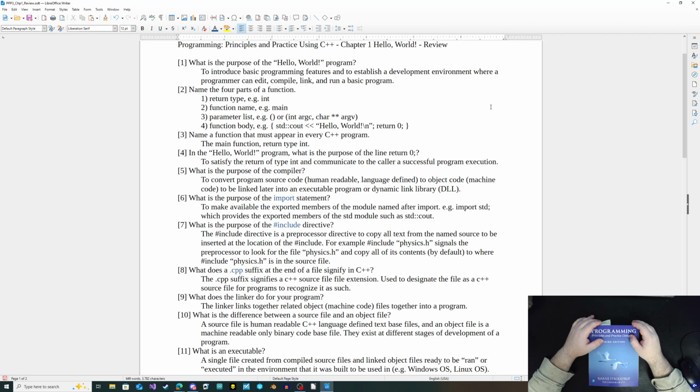Question 5, what is the purpose of the compiler? The purpose of the compiler is to convert program source code, i.e. human-readable, language-defined code, to object code, or machine code, which can only be understood by the machine, to be linked later into an executable program or dynamic library.